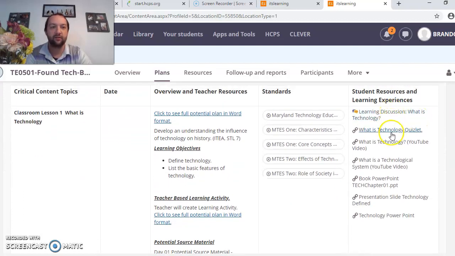And right here is all of that stuff. So you're gonna have some PowerPoints, YouTube videos, some other things. This may look different tomorrow because I'm probably gonna change some stuff around. But this is where you wanna click for all your resources.